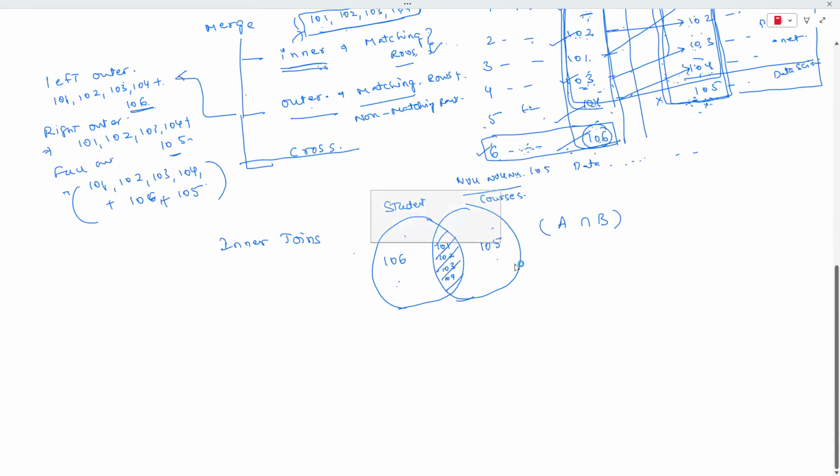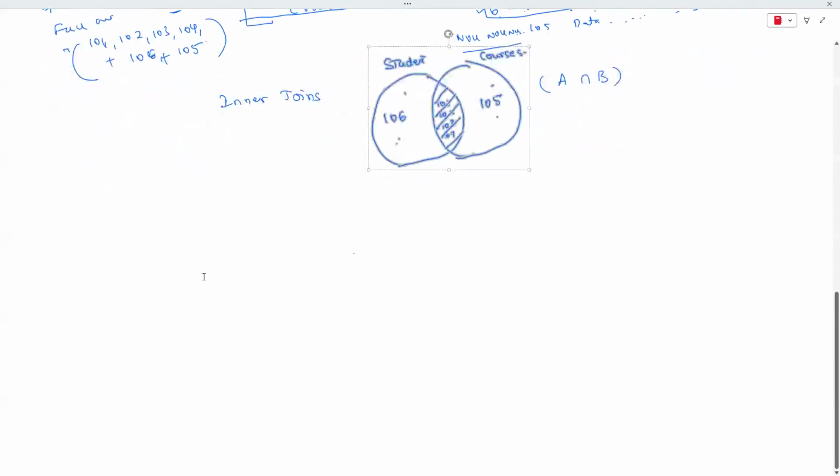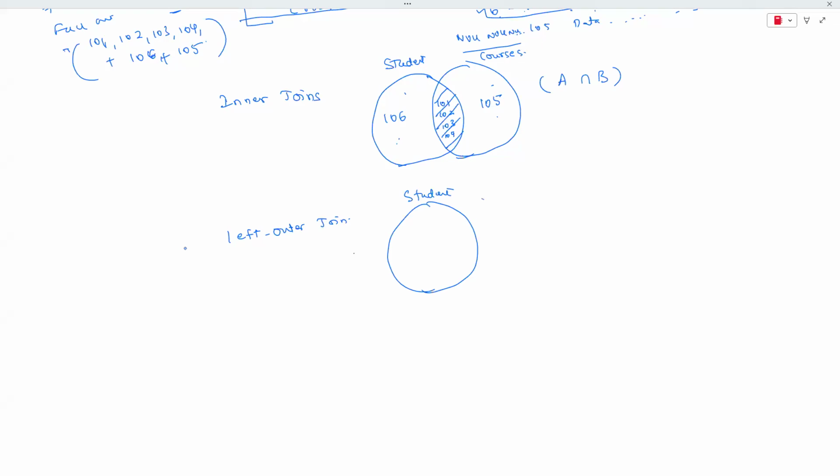Now let me show you the meaning of an outer join, guys. What is the meaning of left outer join? I'll show you once. The concept is again the same, guys. I'll draw the picture one more time, no worries. This is your students and this is your courses, guys. Again, the same common 101, 102, 103, 104. Here 106, here 105. What is the meaning of left outer join?